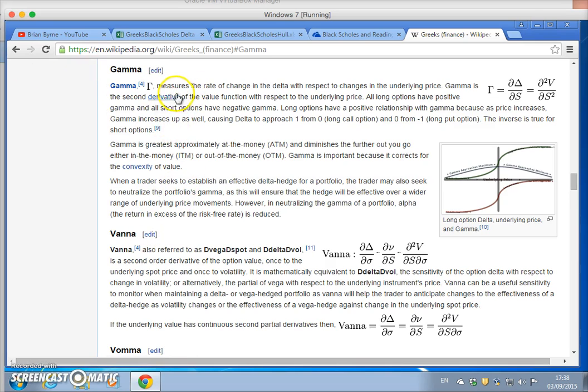Gamma measures the rate of change in the delta with respect to changes in the underlying price. Gamma is the second derivative of the value with respect to the underlying price. All long options have positive gamma, all short options have negative gamma.